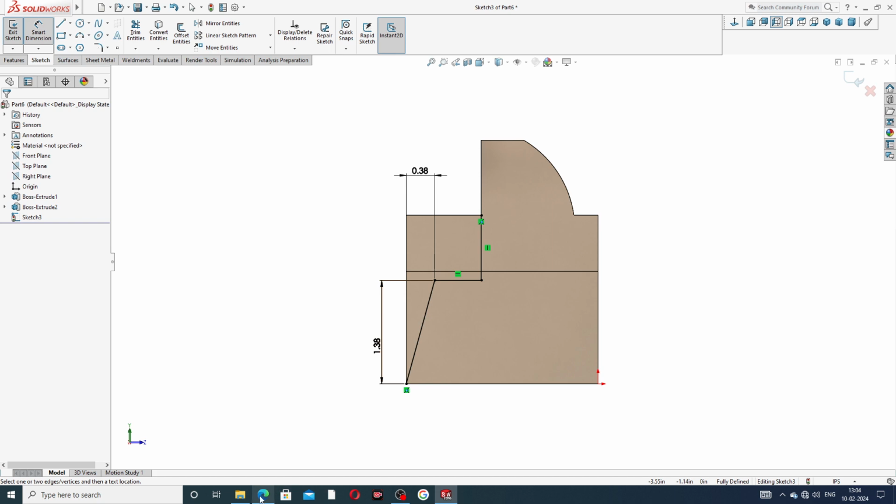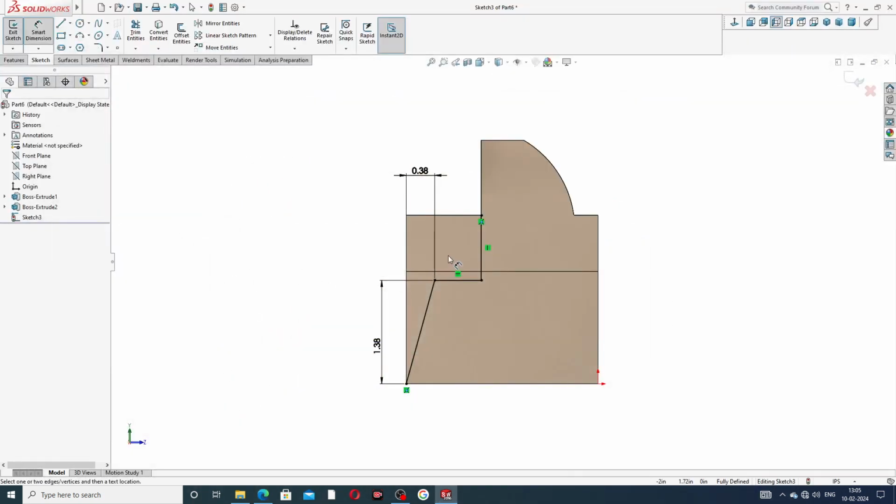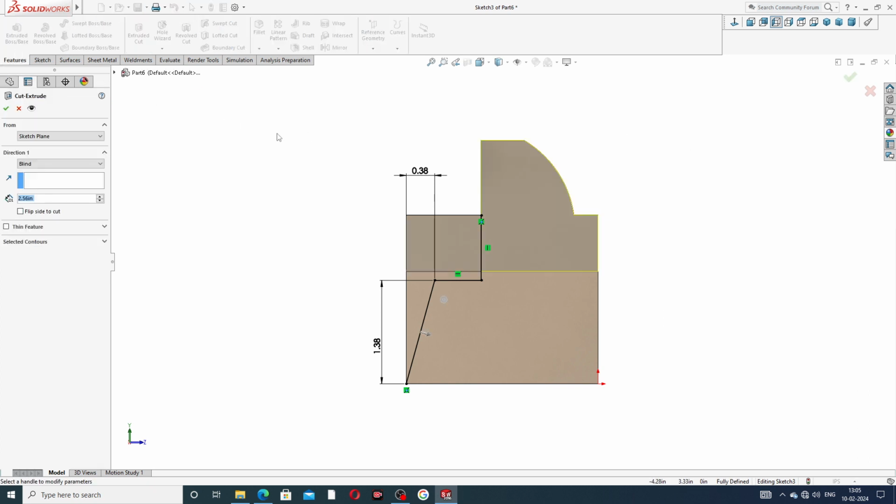Okay, and this dimension is used here. This is a cutout. This value is 0.38 inch, and this is 1.38 inch cut out here, and okay, going to extrude cut.